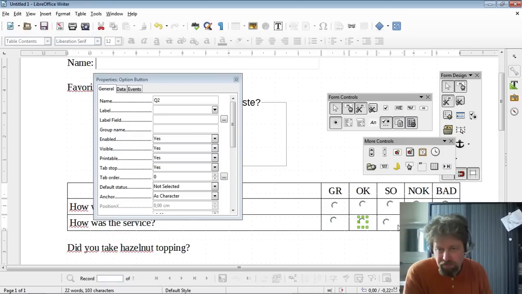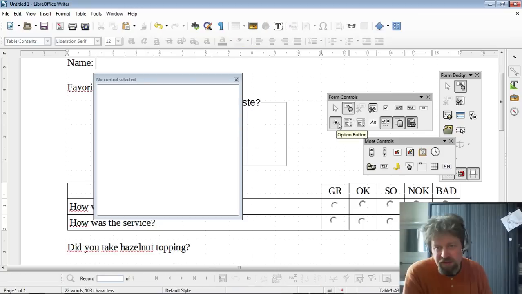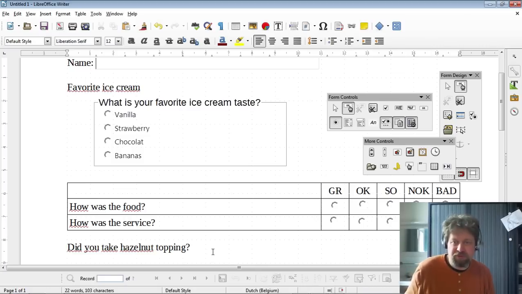You could enter parameters, I think. Just clicking and placing would have been easy, but I don't think that's an option. Just for the sake of certainty, I'm going to verify it. No, you see, it would be a great option if I just could say drag it into here. Nope, doesn't do anything. Okay, so now I have my one more: did you take hazelnut toppings?